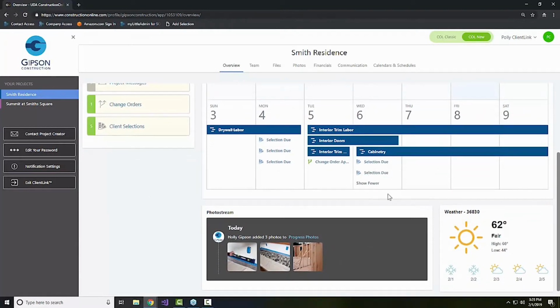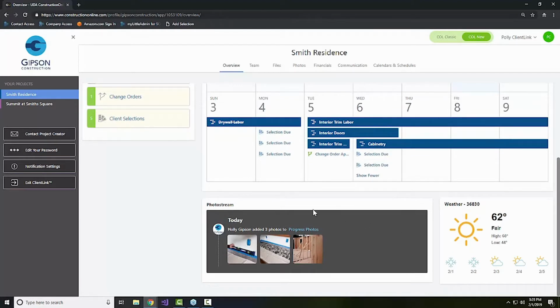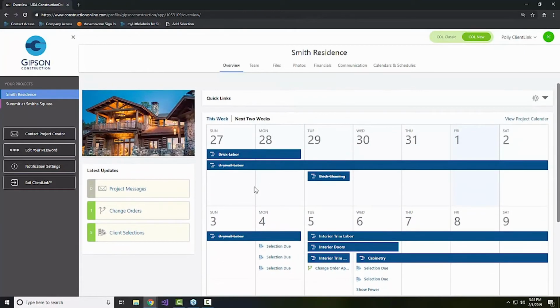Next up, when you come down just a bit, we have some additional information about the project. We'll start with the weather, because that one is a little more obvious, so that we can move on to PhotoStream, because I think that this addition to ConstructionOnline 2019 is going to be such a game changer. In my opinion, it's so simple, so intuitive, but it's also so powerful and so valuable, because PhotoStream is going to take the photos that you or your team or your subcontractors are uploading to the project, and once shared with your client, make it really easy for them to see progress on the job site from a visual perspective.